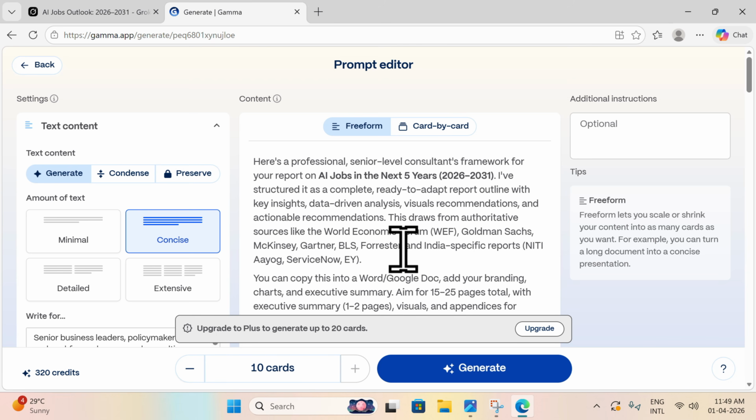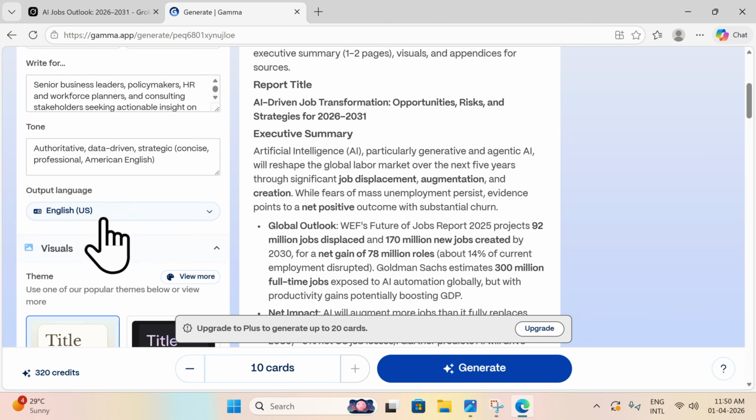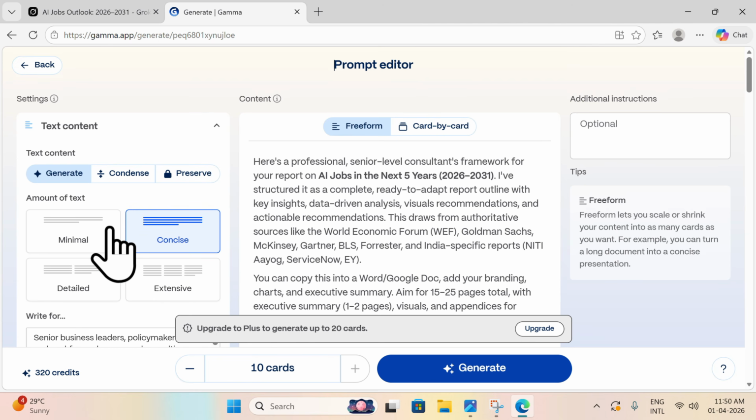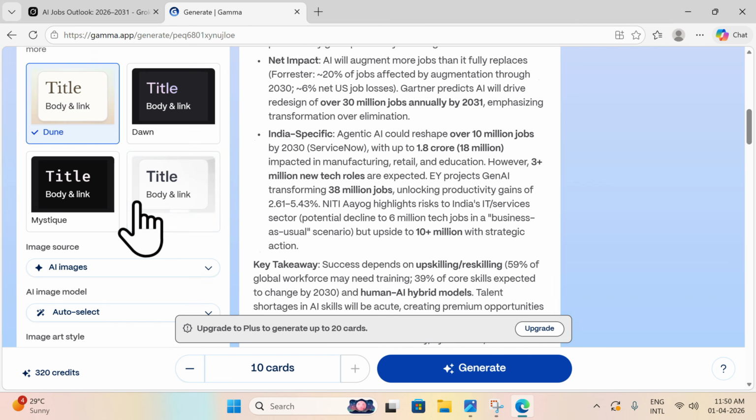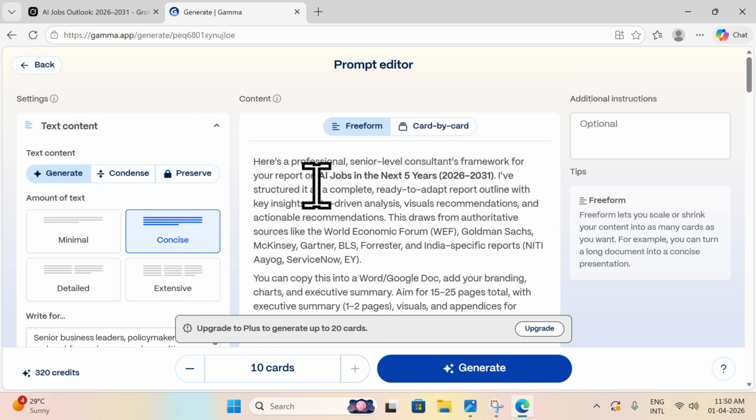You can see here, from here you can select the templates, and let's keep everything default. And again, it's asking for tones and writing tones. So there are many options. We are not touching any of these options. You can explore by yourself. And I'm generating the presentation now.